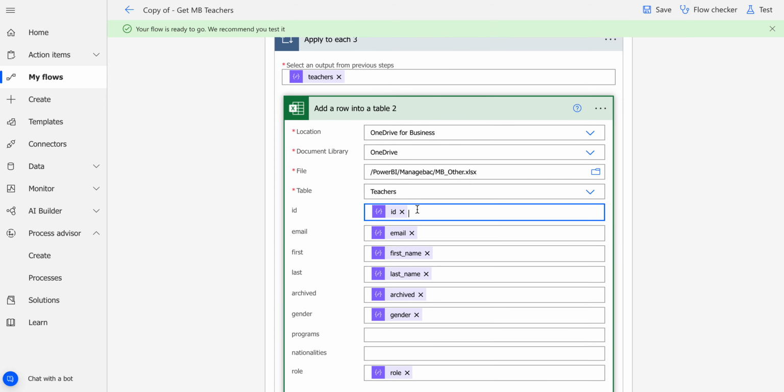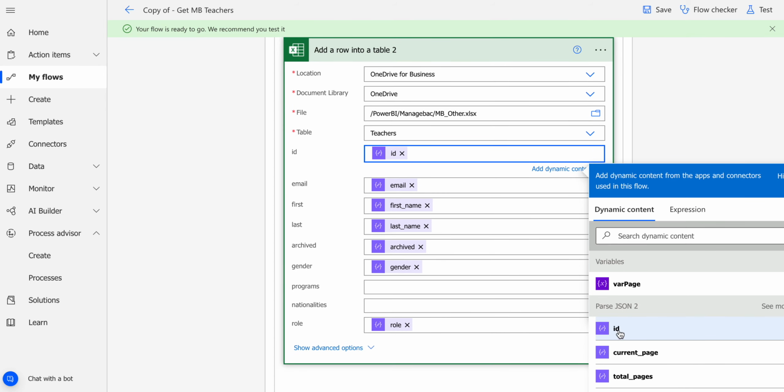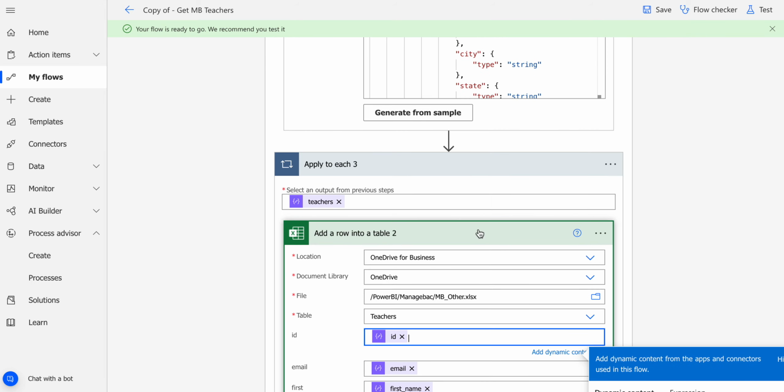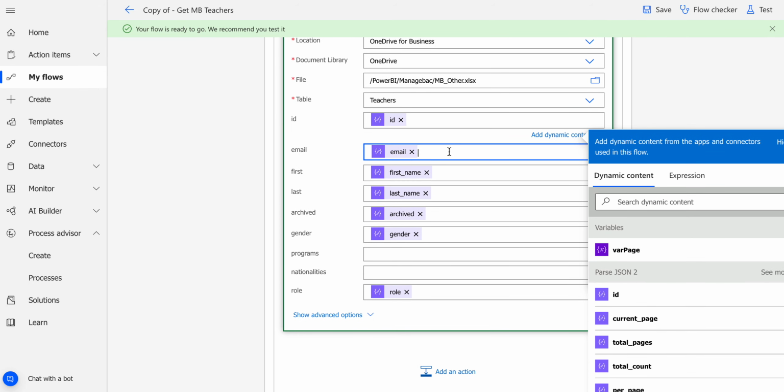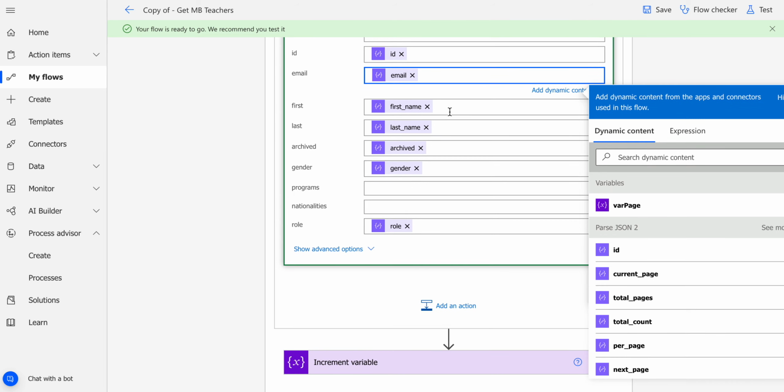Now what we'll do is go here and add ID from the JSON. That will automatically add this apply to each. And then from there, it's just plugging in all the columns in your table. So I have the teacher's email address, the teacher's first name, last name, and whether or not they're archived. I tried to pull all the teachers that were not archived, but for some reason Managebac didn't pick up that request, and it just pulled all 500 teachers, whether archived or not.